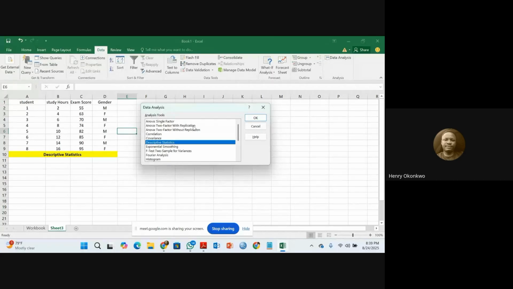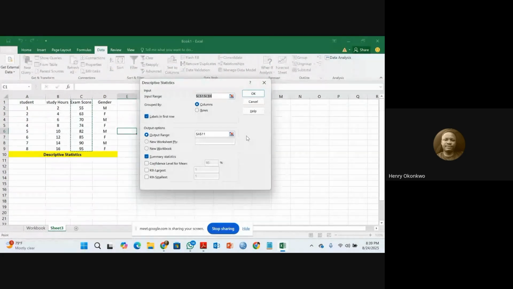And I said before, and I'm saying it again, that in SPSS there are more tools than this. Now what we want to do is look for Descriptive Statistics. So this is the Descriptive Statistics. Then you click your OK. When you click your OK, can we see the Descriptive Statistics box? Yes, sir.